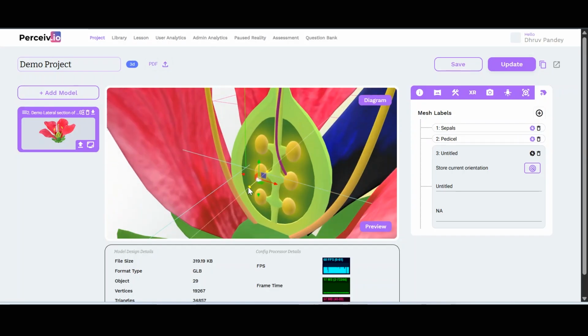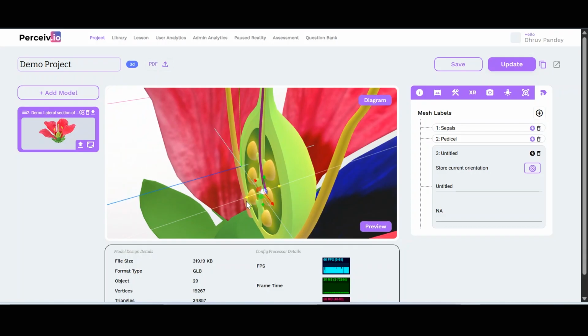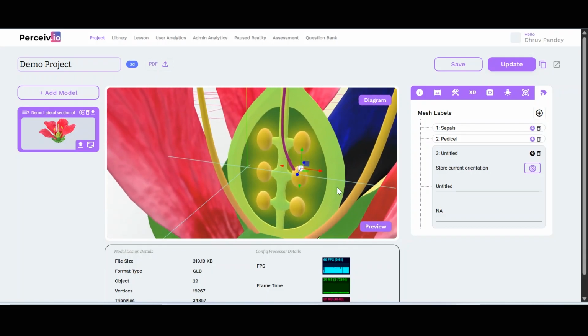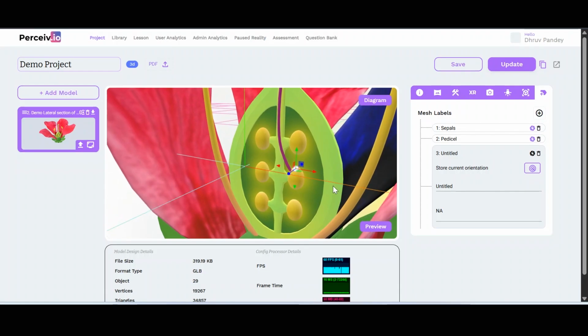So the label is a little bit inside. I'll just take it out and position it at the desired position over here, right? And I want the model to be oriented in this particular fashion when I click on it. So I'll add the title and the factual information that I have. I'll store the camera orientation. I'll click on update.